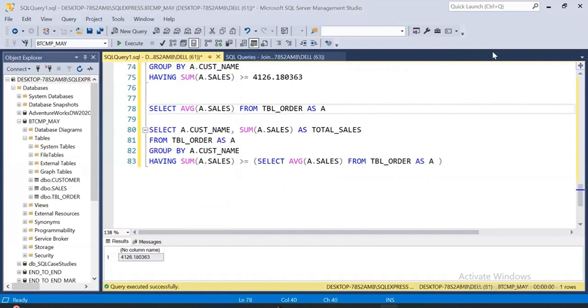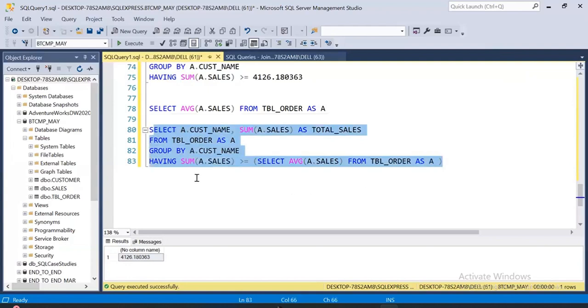Sir, what is the order of execution? Like, which part gets executed first? First of all, the entire average will be calculated in this query. First, the entire average will be calculated, right? Then it will summarize, and after that, it will filter for that overall average. Okay.